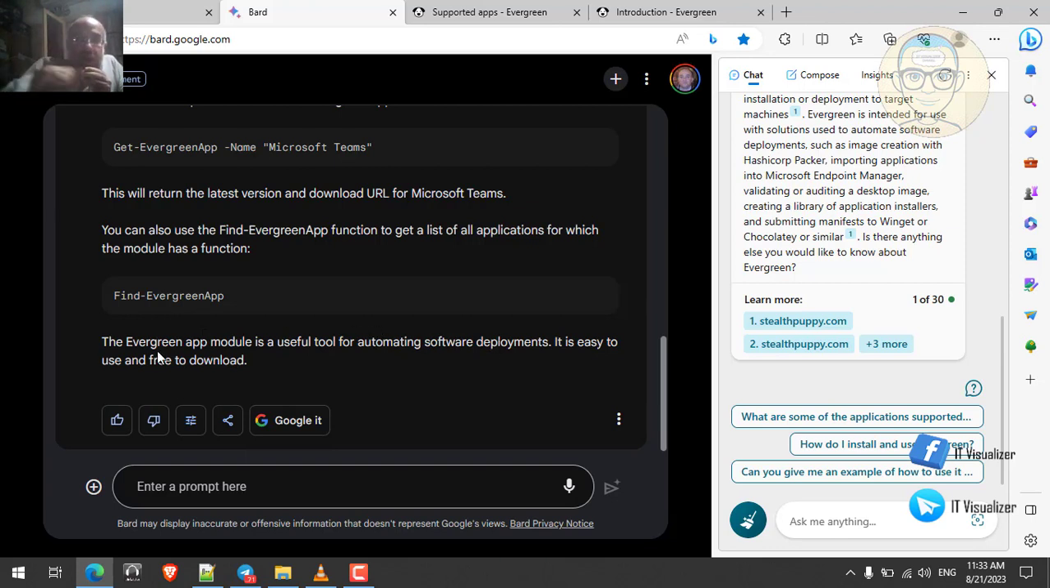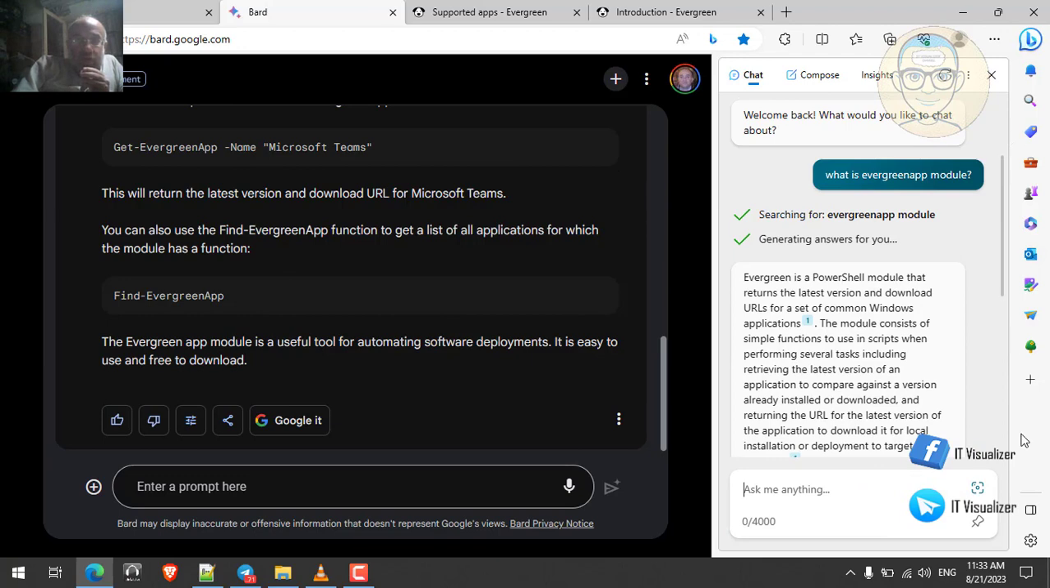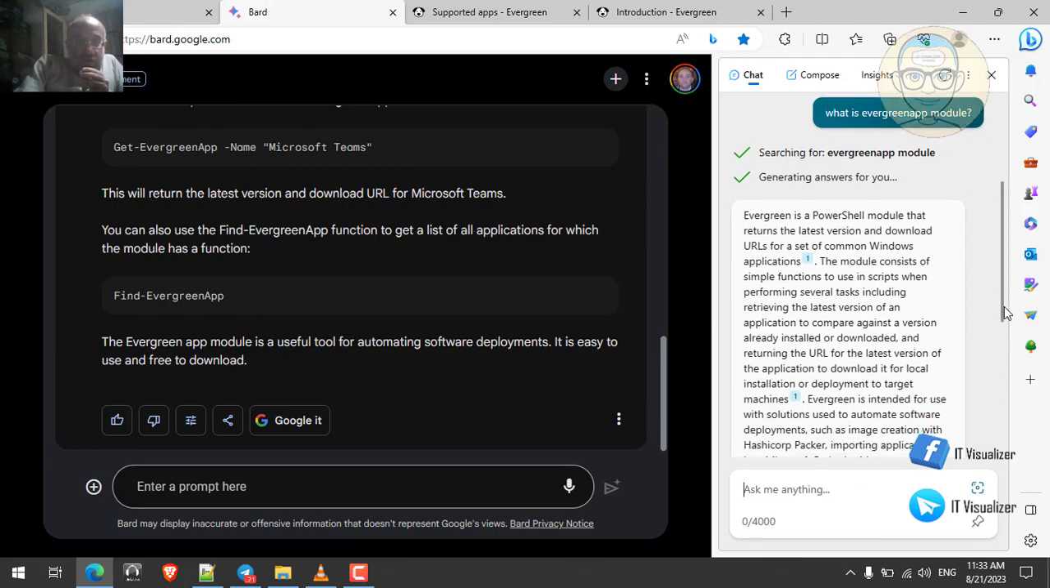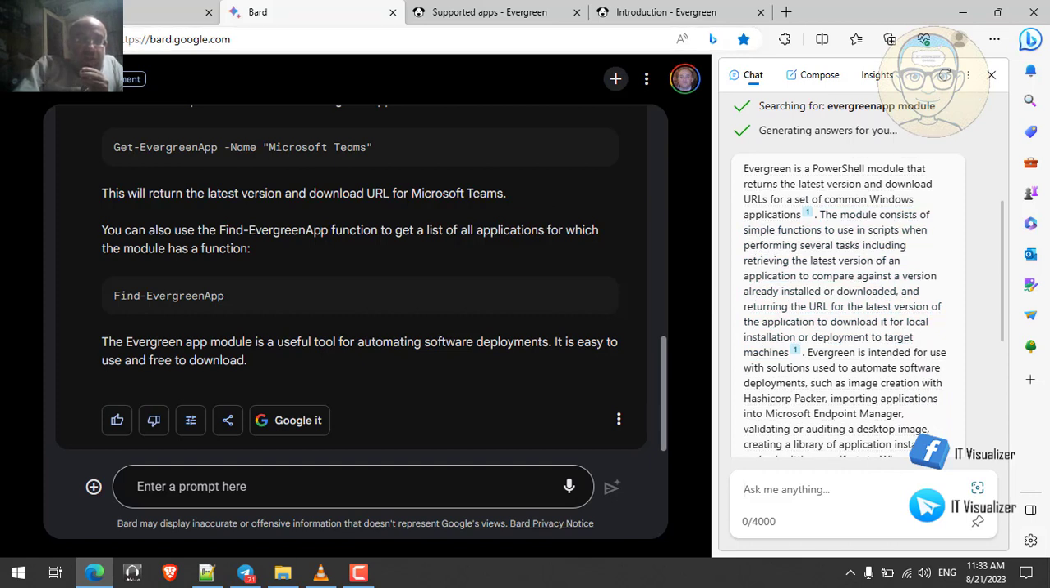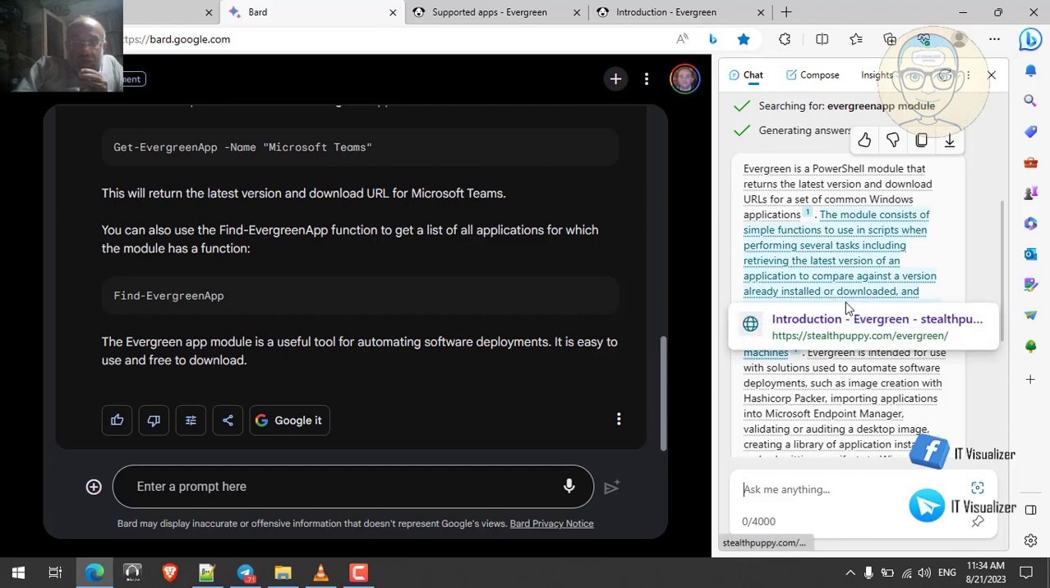Okay, so this is the description from Google Bard. Let's see the last one, and we can see that every AI gives additional info. For example, Claude didn't tell us the Evergreen app commands in detail. Google Bard has. Here we can see that Bing AI says Evergreen app is a PowerShell module that returns the latest version and download URL for a set of common Windows applications. The module consists of simple functions to use in scripts when performing several tasks, including retrieving the latest version of an application and comparing it against an already installed or downloaded version.